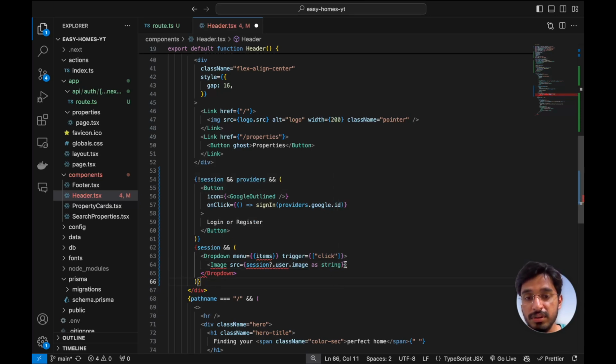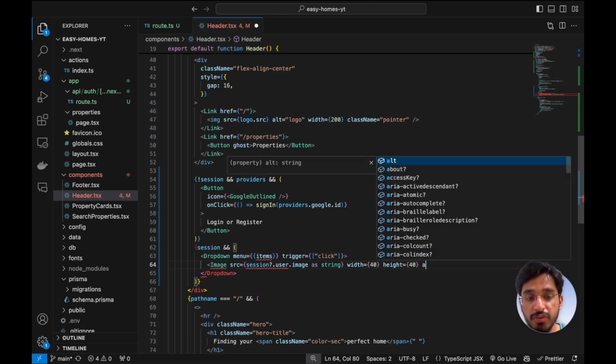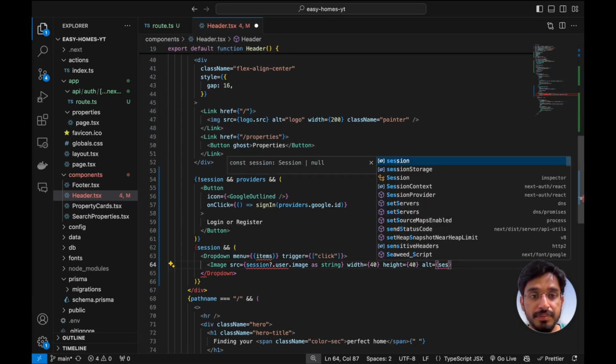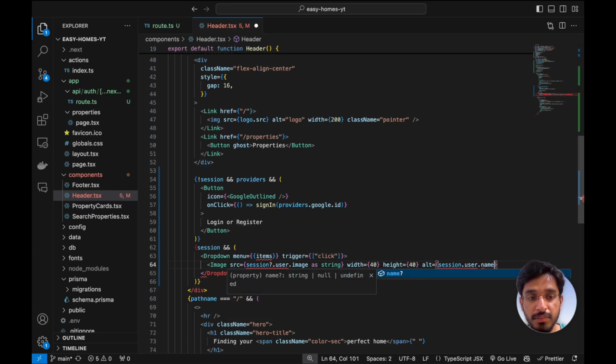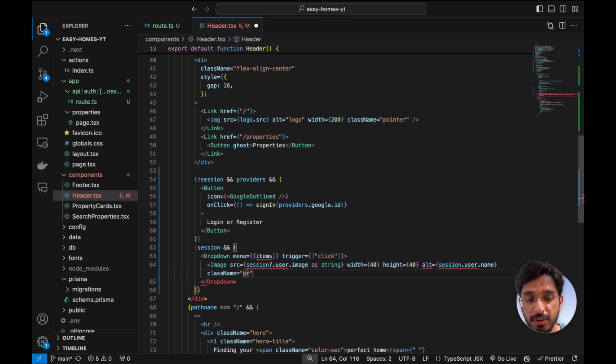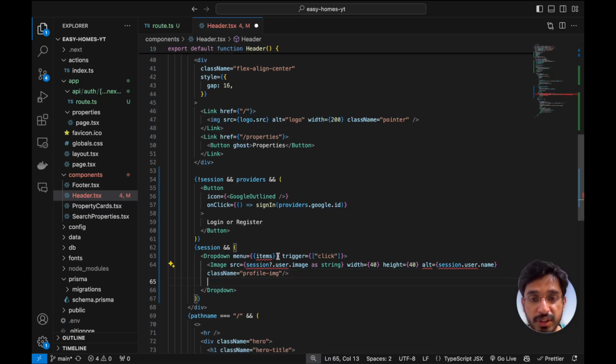All right, so we have provided the source, and then let's provide some more attributes like the width and the height. Width is going to be 40 pixels and height also 40, and let's give the alt text of the user. So let's say session.user.name. And then finally, let's give the className of profile-image. This class is already defined within our globals.css. You can just check that out. Let's now close this Image tag, and then we are just going to fix some errors.